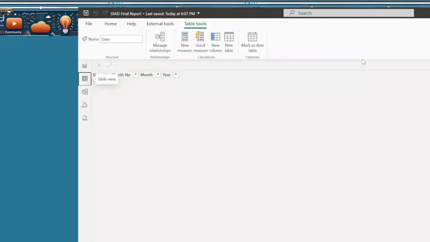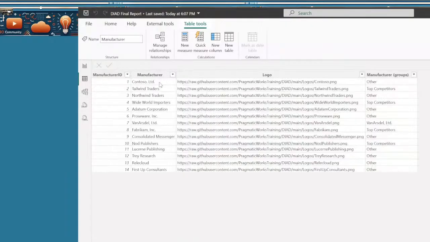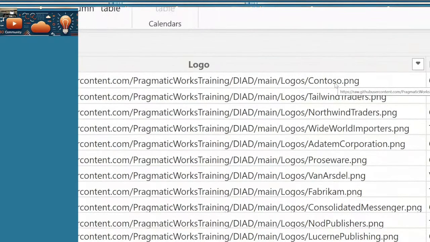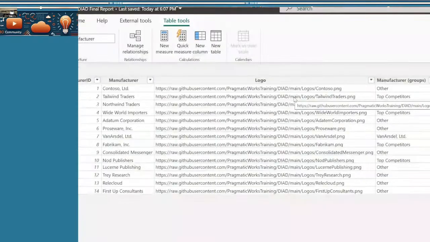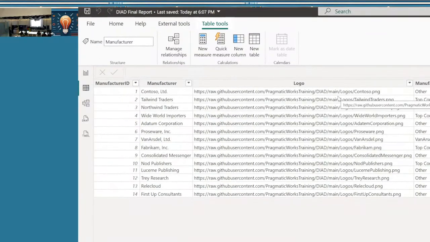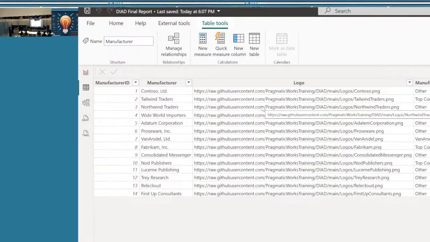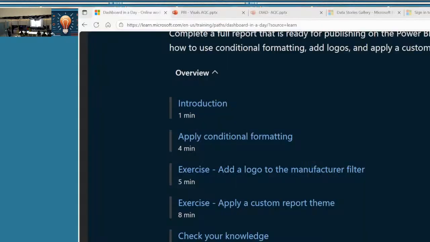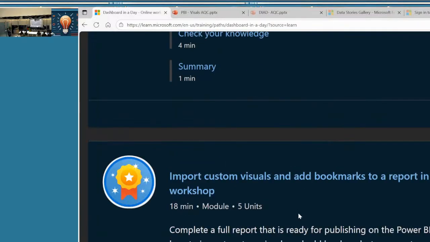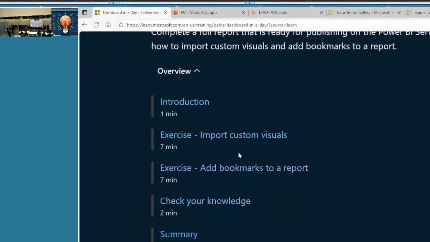So in this example here, it's manufacturers. We have this manufacturer table, which has their manufacturer name, and we also have a link to their logo. It's hosted on GitHub. Think of this as where the content lives. So maybe when the logo gets updated, that link gets updated, and then your dashboard will also get updated. So you're going to explore how you can add images as logos and images as slicers in this lab. And also you're going to add a custom feed. And then in the next lab, we're going to talk about custom visuals and bookmarks.